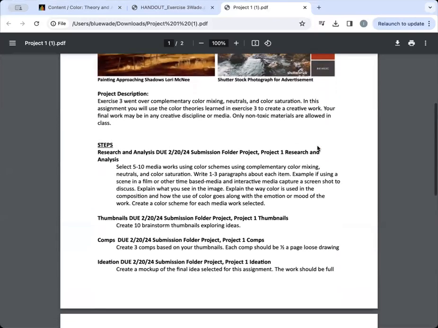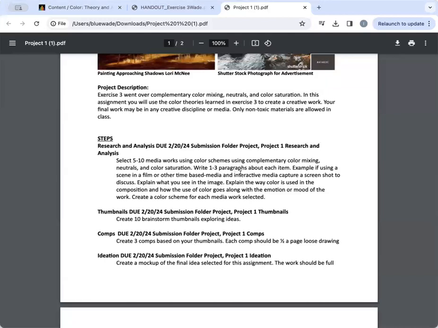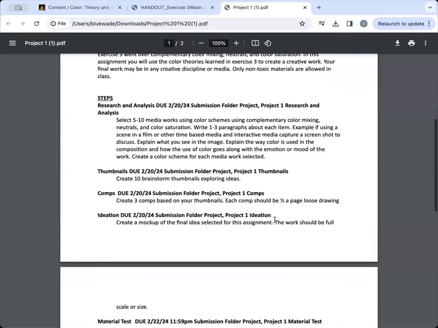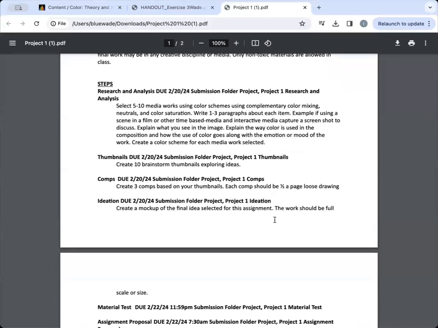Okay, so you're going to write 1 to 3 paragraphs about each one of the media works you selected, as well as do a color scheme like you see here. Okay. The next thing that you're going to do is begin to come up with ideas for your composition.